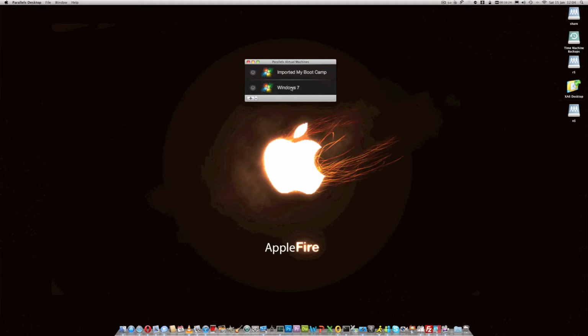And I've also got another copy of Windows 7 running here as a separate virtual machine, which is the one that I use on a day-to-day basis to do all of my work, whereby I require a Windows 7 application or a Windows 7 desktop.